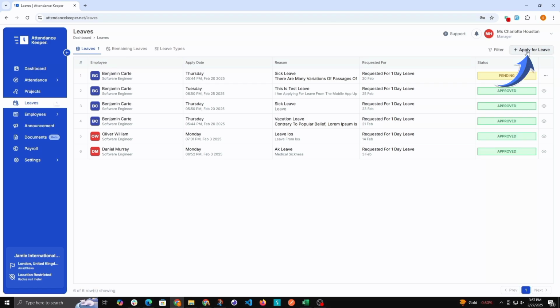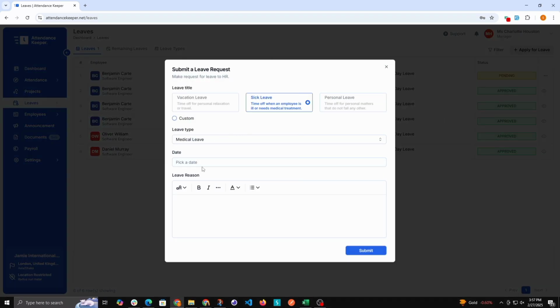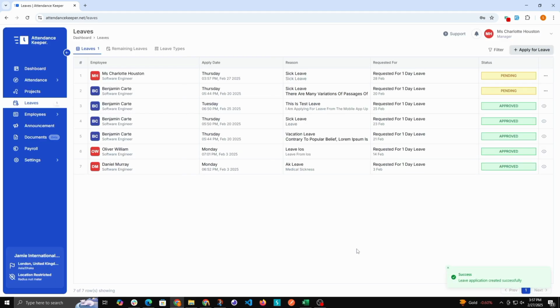Submitting a request is simple. Click Apply for Leave, select the type, choose dates, and enter a reason. The system provides helpful descriptions for each leave category.